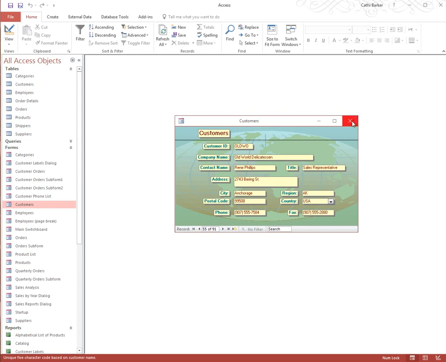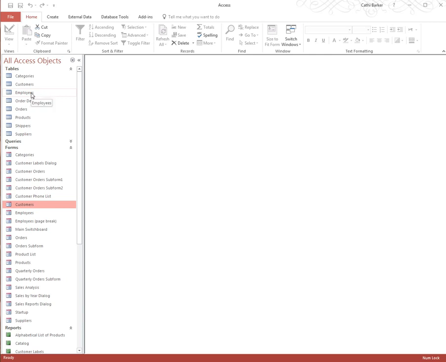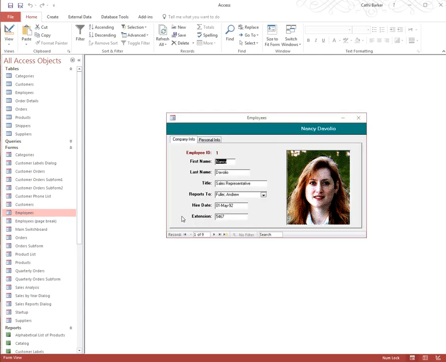I'm going to close this form. Now we have also got an employees table which had 9 employees, and we also have an employees form. So I'm going to double click the employees form, and here are the 9 employees mentioned at the bottom here. Now the strength of a form is its ability, as I mentioned, to present information nicely, and particularly things like photographs. Like here's a photo of Nancy. Tables can hold a photograph, but they can't display a photograph.